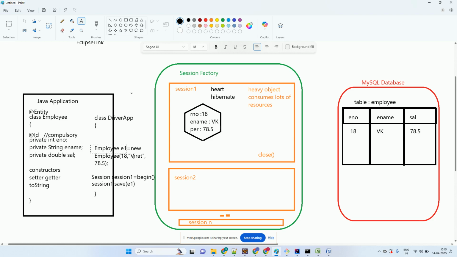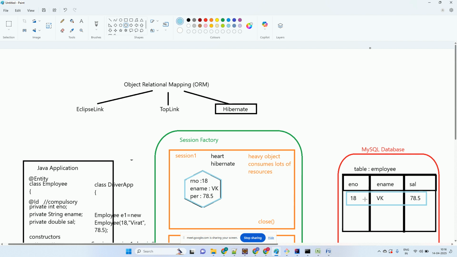All I have to do is just create an object. So this object is being mapped to the database table. This is what Hibernate is doing. This object which I have made over here has been mapped to a database row. So that's why the name ORM, object to relational mapping.